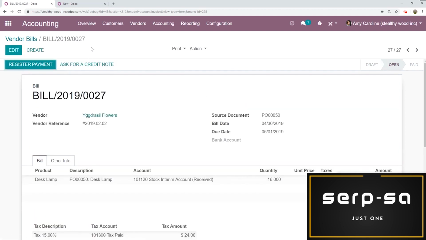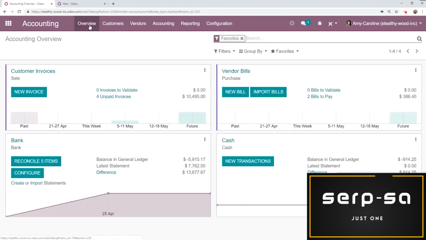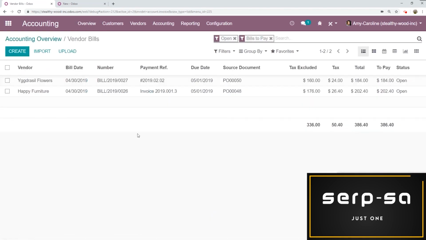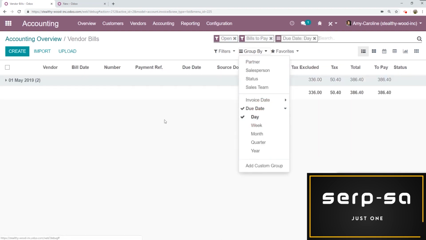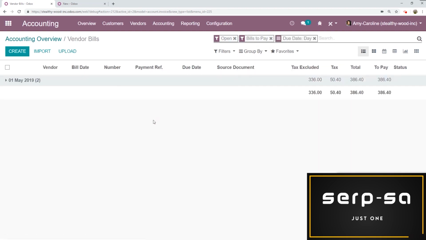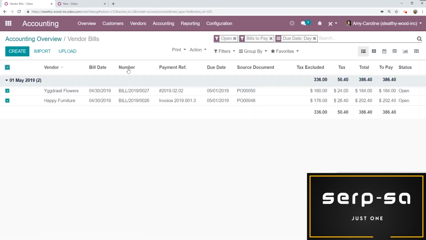All right, now we're going to go to our accounting overview. And under vendor bills, we're going to see that we have two bills to pay. So let's go ahead and check these out. All right, so we have our two bills here. Now, if we have multiple vendor bills, an easy way to see what needs to be paid and when is to group by due date and day. All right, so it's just a really convenient tool. In this case, I only have two vendor bills, so it's not really necessary. But let's go ahead and select both of these.